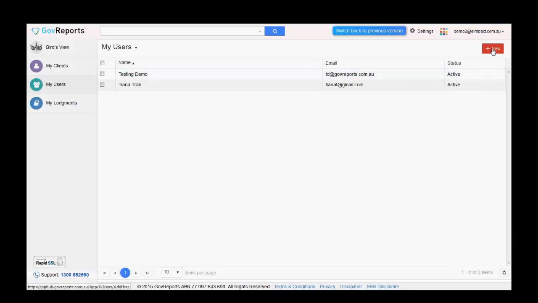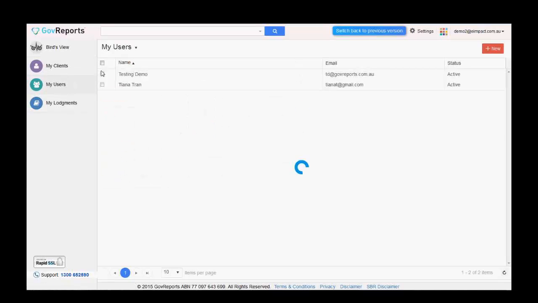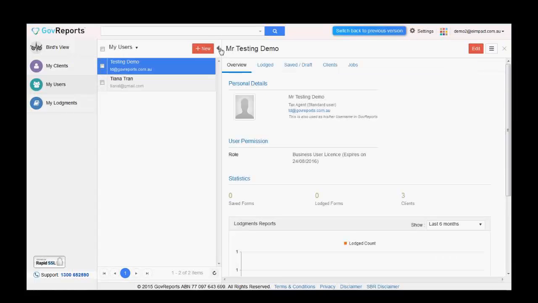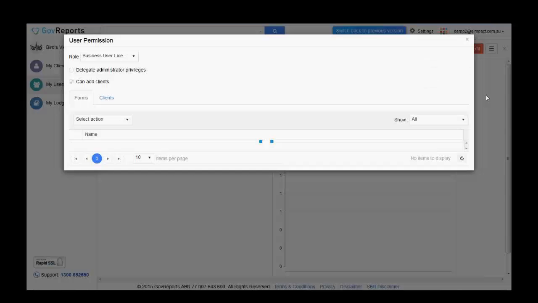To add new, you can add new. The more important things required from us are just the name and the email address, and also the role, the user license that you allocate to them. Once you allocate the user license to them, it would then take you back to your user list, and from there you can allocate whether you want to set the password, reset the password, or inactivate the account, or go in and set up the user permissions.